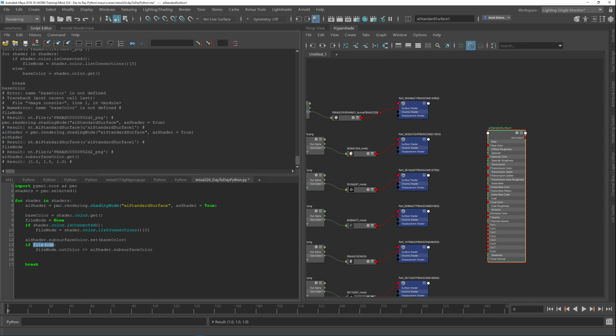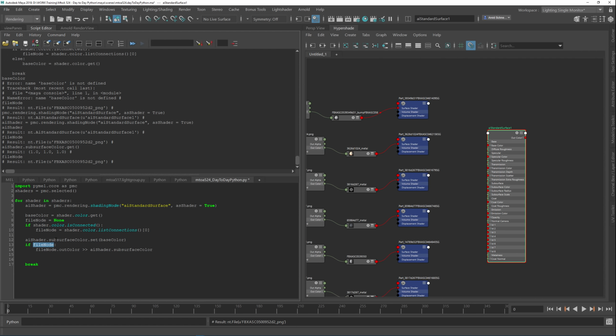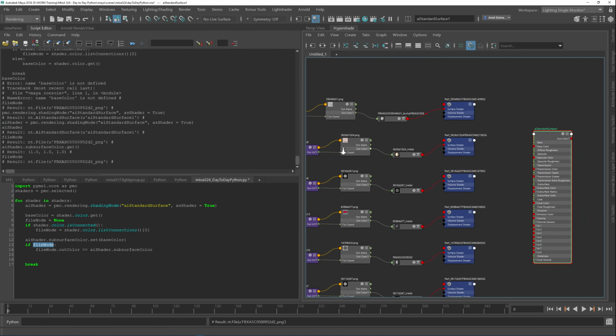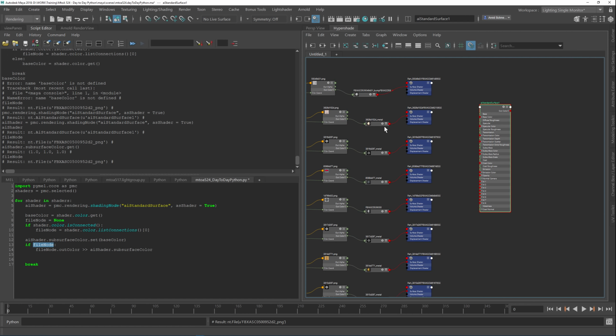So let's see what this is. We definitely have something in here. So file node is definitely true, and file node has an outColor attribute. So let's just hook this up with the subsurface color and see what this does.